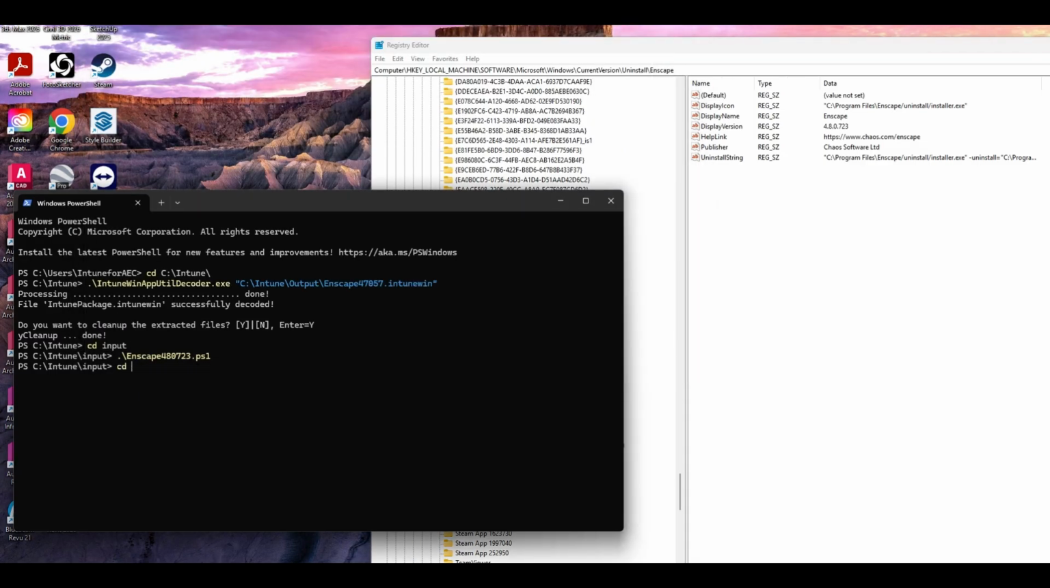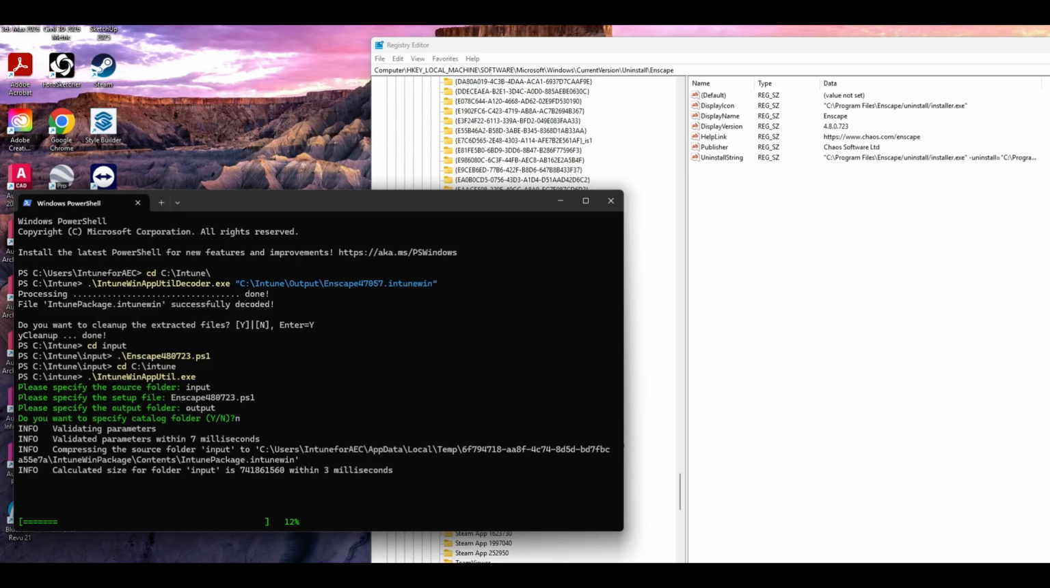So we're gonna go cd Intune, call our app maker input folder. Our file name is Enscape.ps1, and we'll hit the output folder. Now this isn't the biggest file, so it shouldn't take that long. Kind of package up and go from there, but I will mute for a little bit just so you don't hear crazy dogs barking. As soon as this is done, we'll upload it and go through changing the Intune settings.